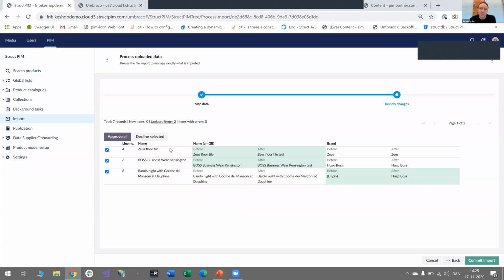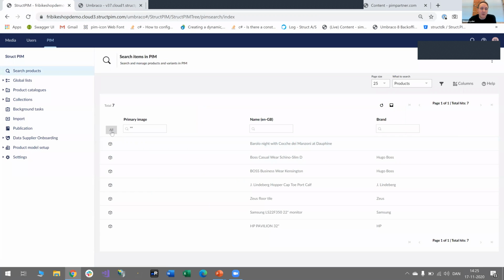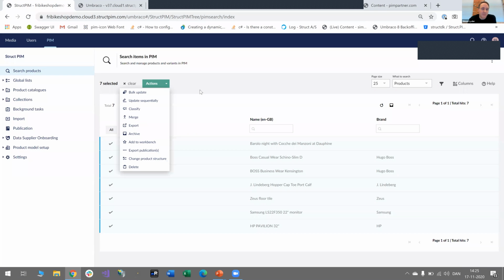And again, in this case, I'm looking at only a very few items. I could as well have had a lot of product items here. So that's also a very important feature in the bulk update. Sorry, in the search here.